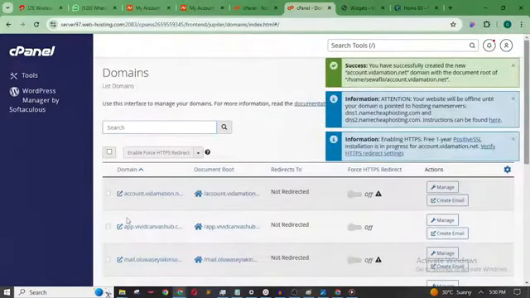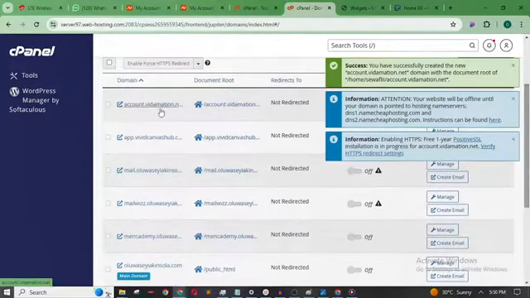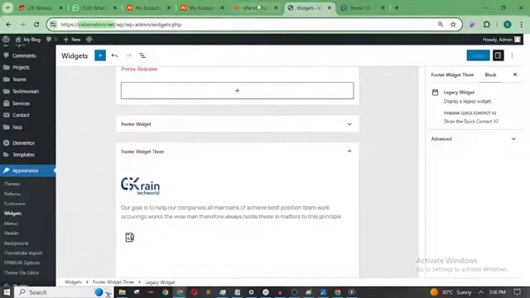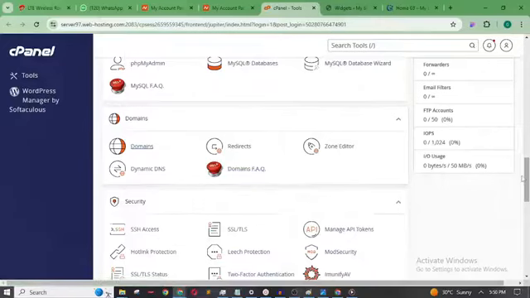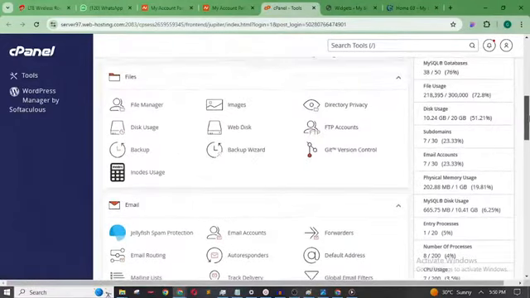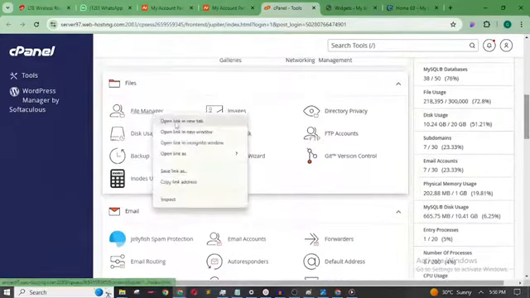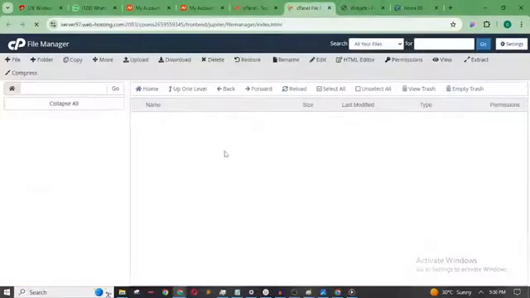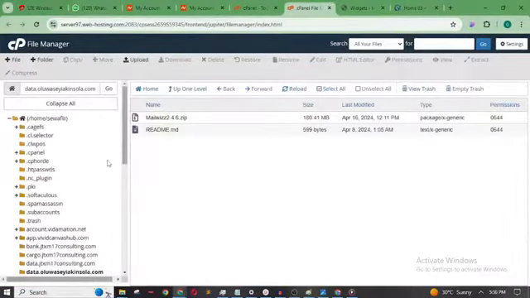So now that has been submitted successfully. As you can see, it has created the subdomain for us. Let me close this. Go back to your cPanel. Now let's go to our file manager. Open it in a new tab. We should be able to find it here.